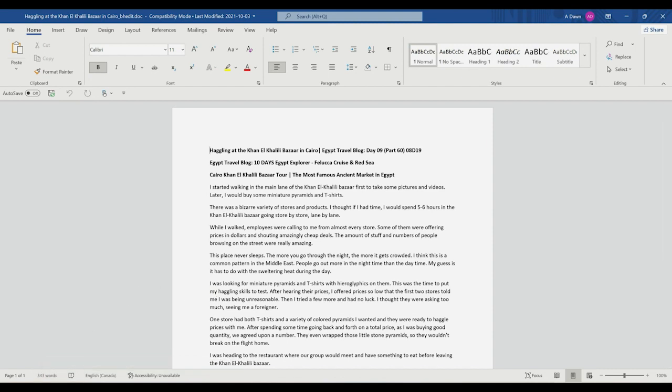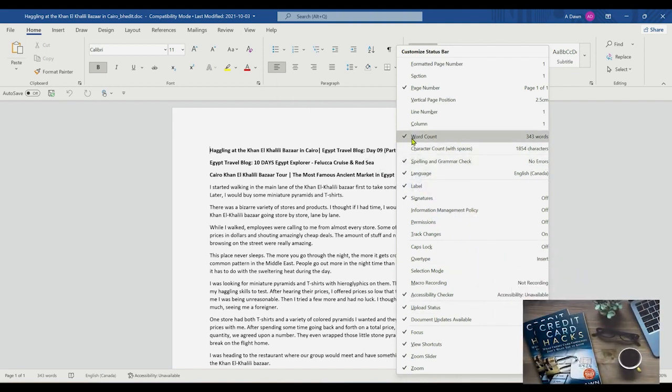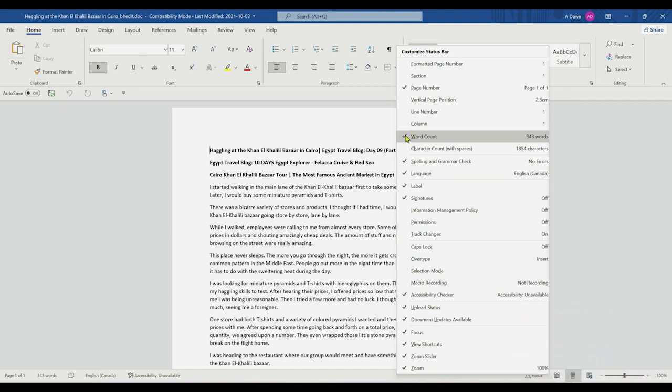But if you're not able to see your words here, then you have to activate that, and you can easily do that by right clicking on the status bar. So just right click anywhere here, and here you're going to see that word count, and this is checked. So if you do not see that checked, you have to just check that, and then it will show the words right here.